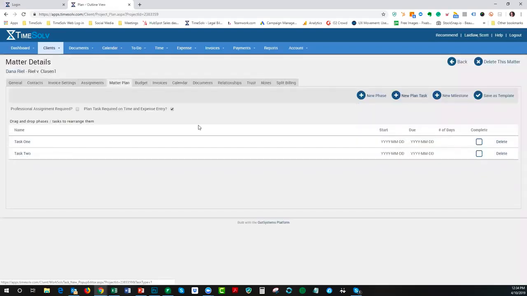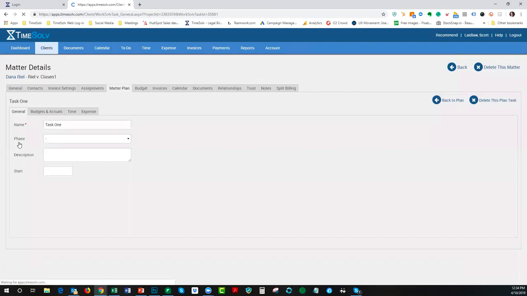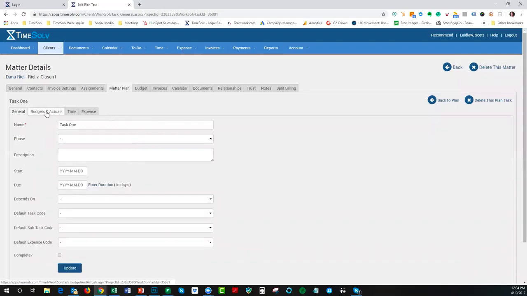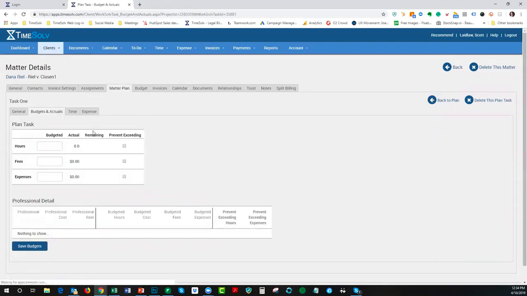When I have these tasks created and I want to enter a budget for them, I don't have to necessarily go back to this budget tab and do what I was just showing you. From this screen here, if you actually click on the task itself, you can go under and do the budgets here if you'd like. Okay, so you don't have to do it under the budget tab.